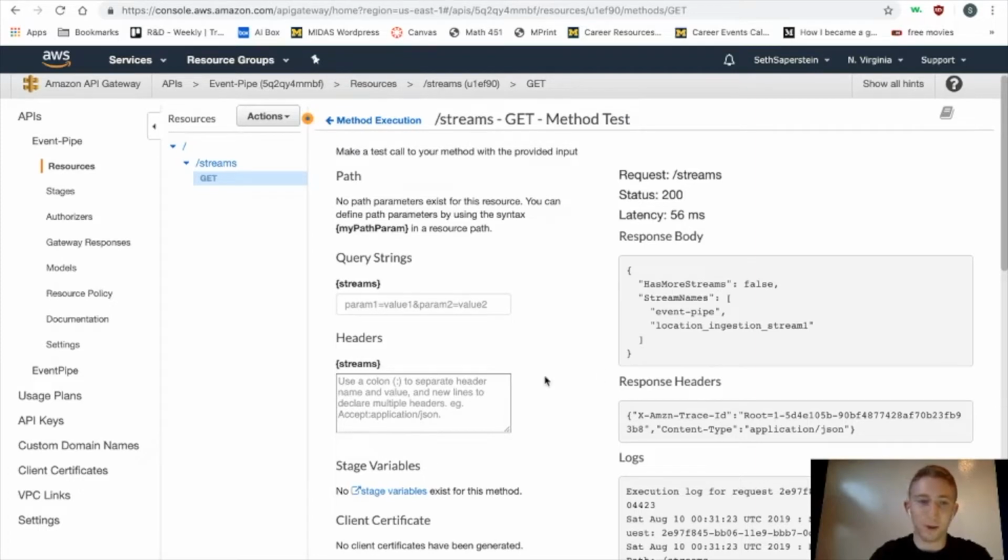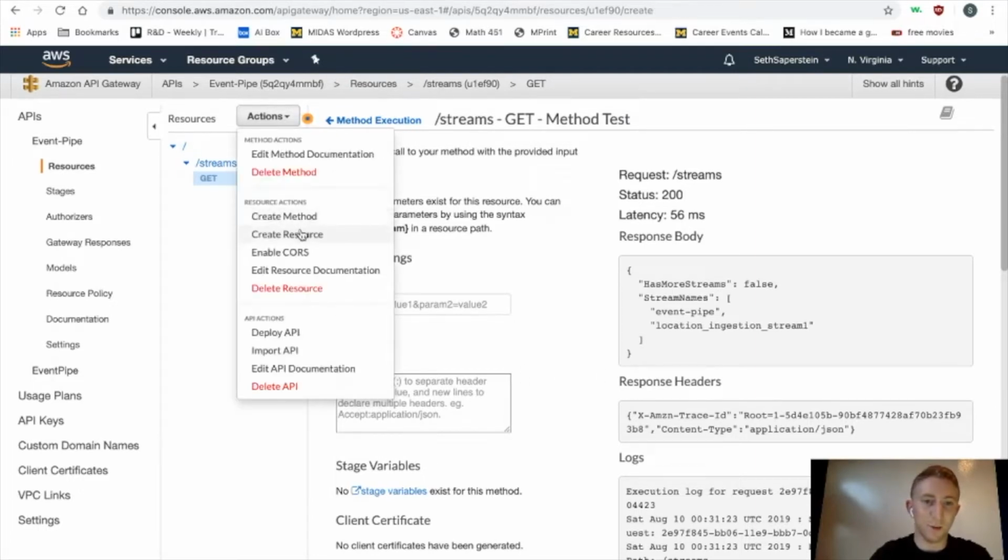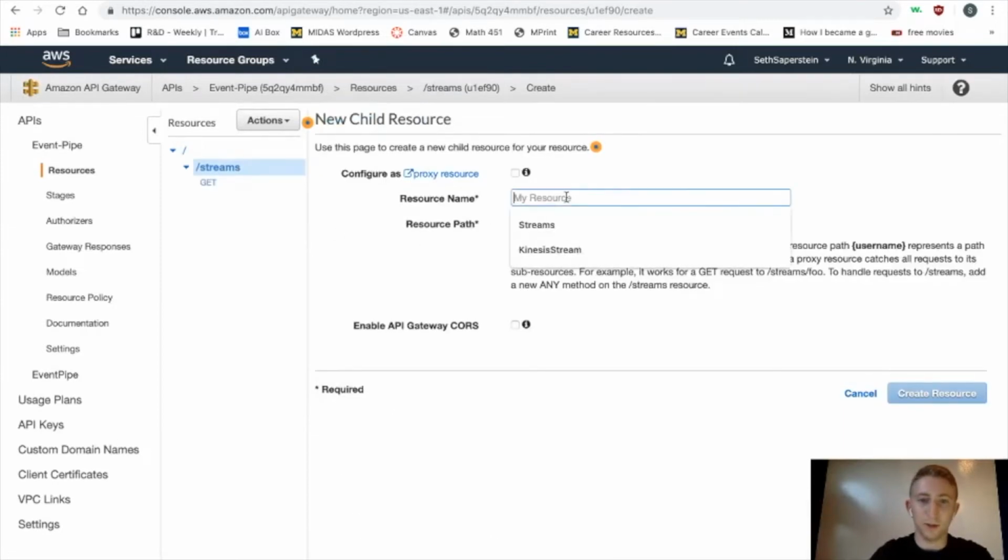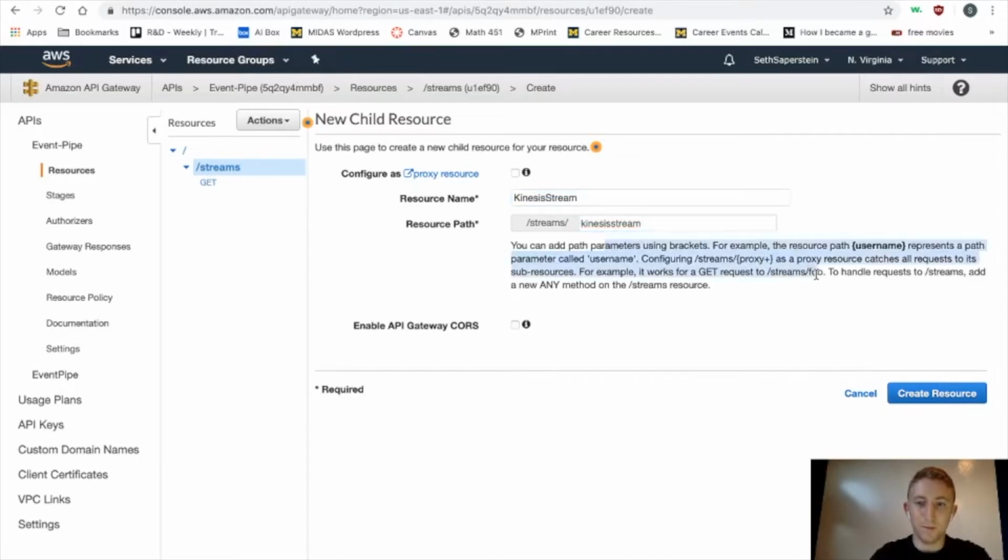So the next thing we're going to add is a resource. This resource is going to be our stream name. So I'm going to go ahead and say Kinesis stream. And if you note here, if you put curly braces in your resource path, it will actually act as a proxy, and you can grab this stream name that someone enters later along in your mapping template. So let's go ahead and do that, and let's go ahead and create the resource.